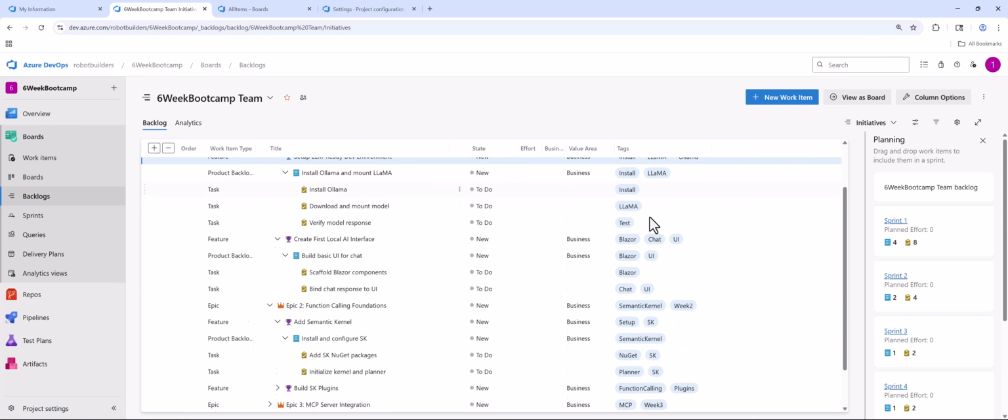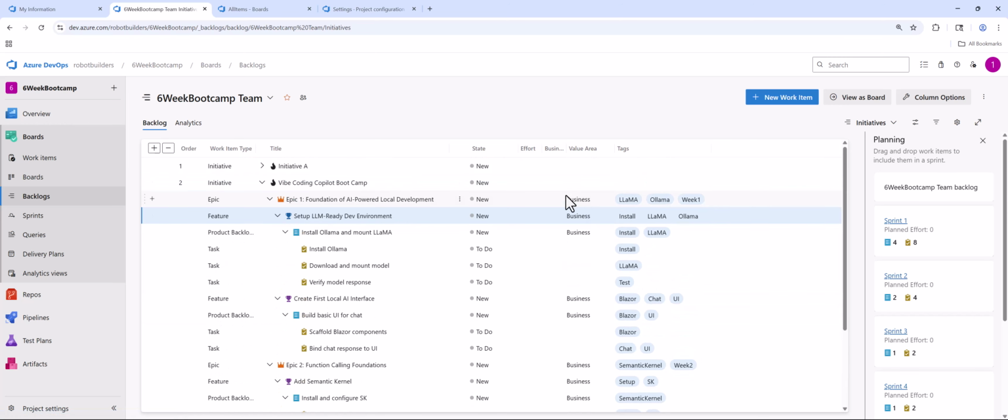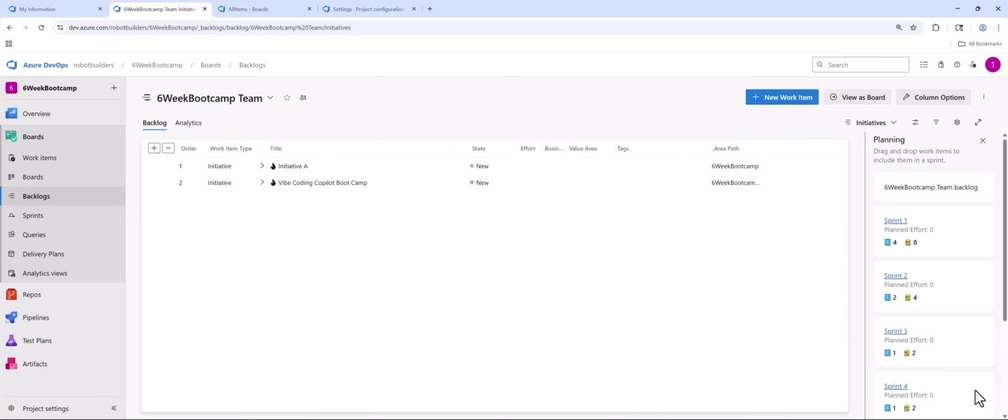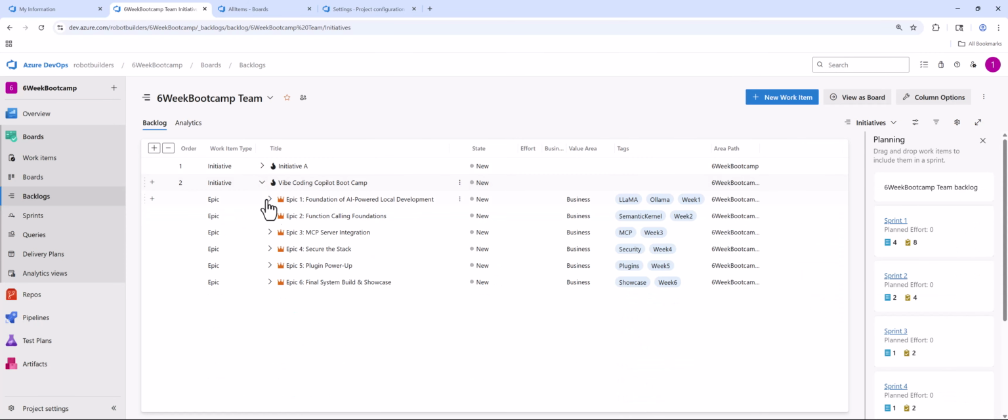We've got tagging and I want to do better with our areas. Let's see, they're not showing on this board. Let's add a few things here. Our area paths.